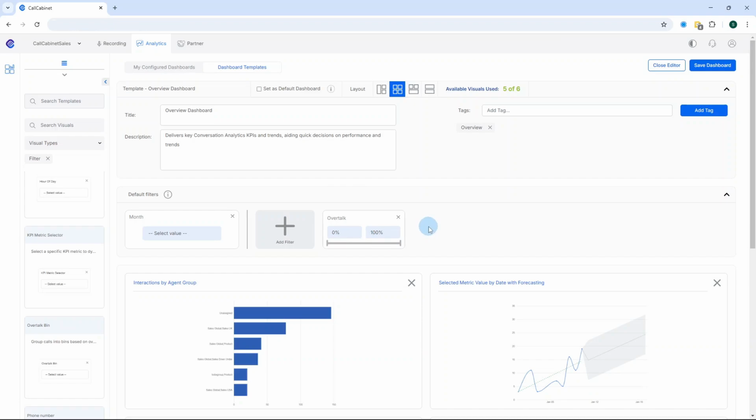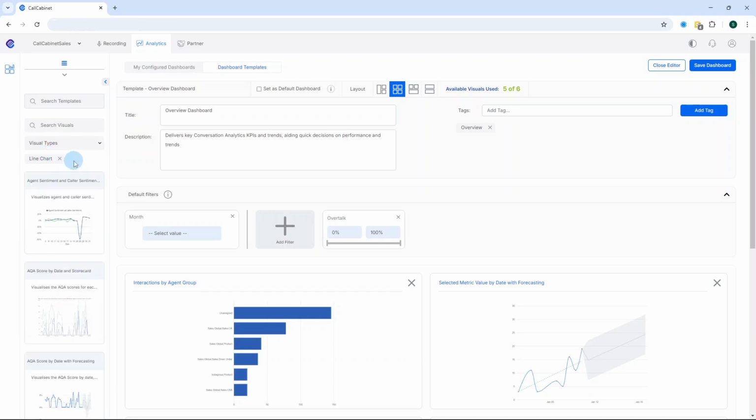The other way of adding a filter is, let's go back to where we were earlier, where we had our line chart. Now, let's remove the filter section over here. So that's where we were earlier.